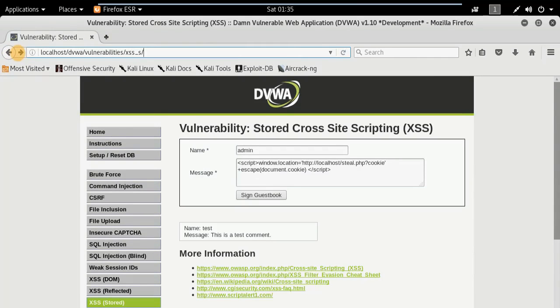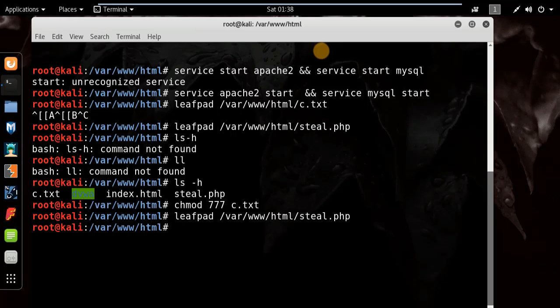So you just redirect someone anywhere. This is the code which you want to use: script, window.location, then the URL of the cookie stealer, then question mark cookie equals, then plus escape. So you want to escape the sentence, and there document.cookie, and then close the script tag. That is what you want to do. And that is how you work with cookie stealers in cookie stealing with XSS. So I'll see you in the next video. Thank you for watching.